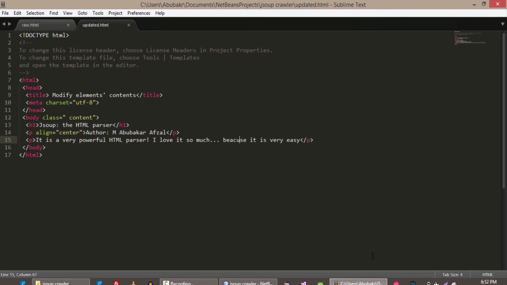We have just learned how we can transform or manipulate HTML elements, and in the next video we will learn how we can clean buggy or dirty HTML elements.